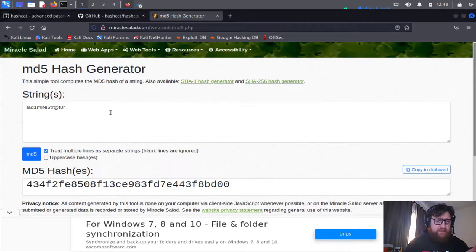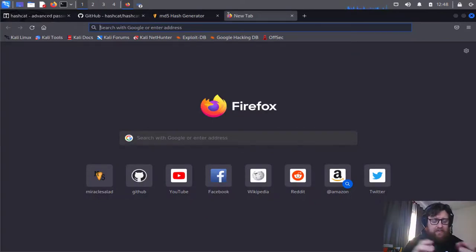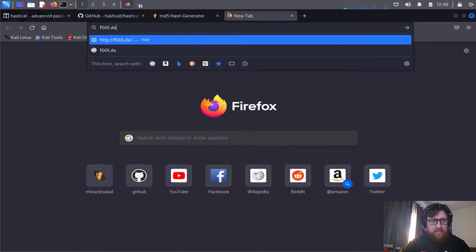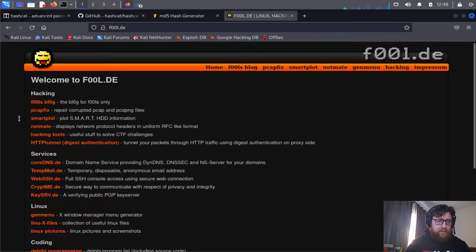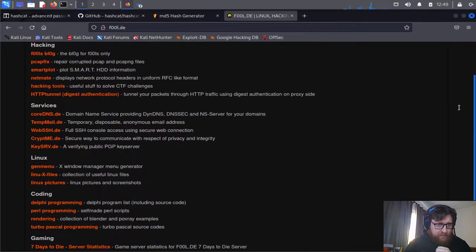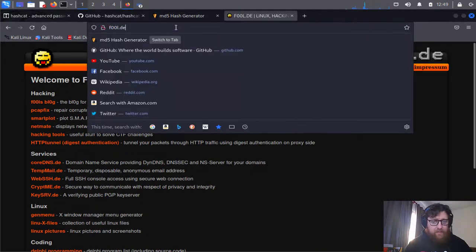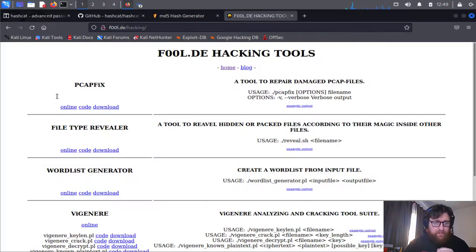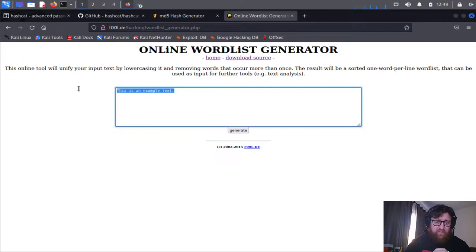And to generate some hashes, I used this website, miraclesalad.com. To generate a list, I used a few words and generated the list. Here you can generate a few things. I just found this for the list. There is also a wordlist generator. You just enter your words here, and then it's going to download. But anyway, let me close this.